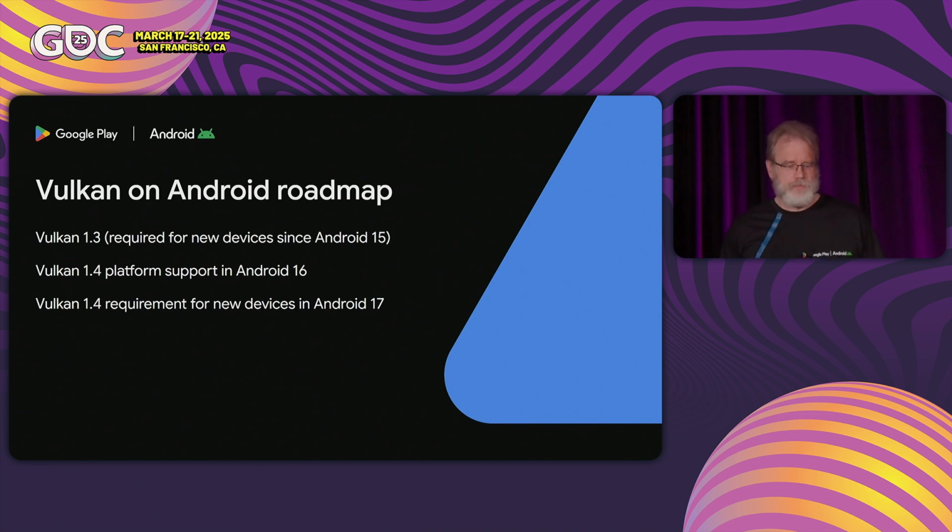But what about the future? Android is committed to keeping Vulkan support current with the latest Vulkan API developments. Android 15 introduced a requirement for new 64-bit devices to support version 1.3 of the Vulkan API. In Android 16, we're adding platform support for the newly announced Vulkan 1.4, and we expect drivers for those devices to be rolling out shortly thereafter. We plan to make Vulkan 1.4 support a requirement for new Android devices in Android 17.